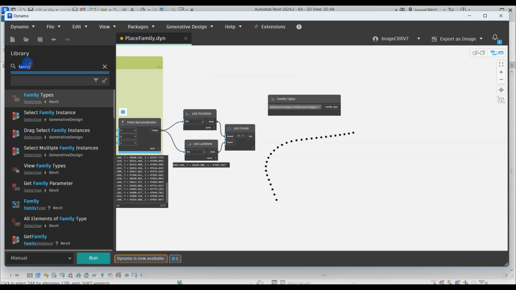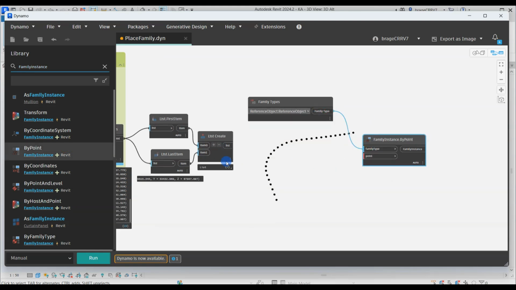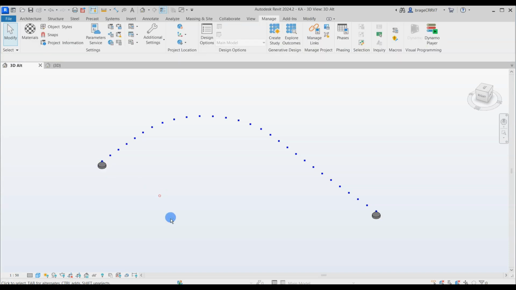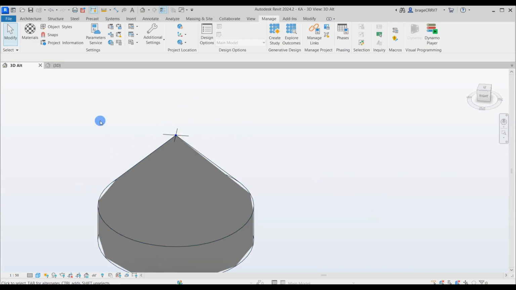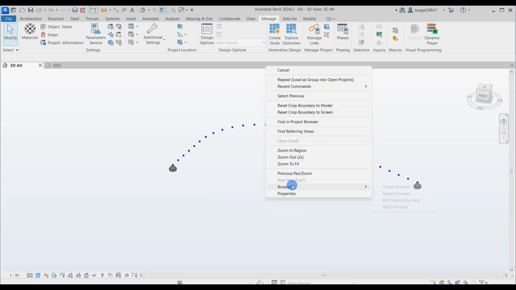Next is the actual placement of the family in Revit. We search for the node FamilyInstance.ByPoint. We connect the nodes and hit run. So we see that two objects have been created. We go to the Revit main project and observe. And yes, it's perfect. The object is placed at the start and the end, just like we wanted.